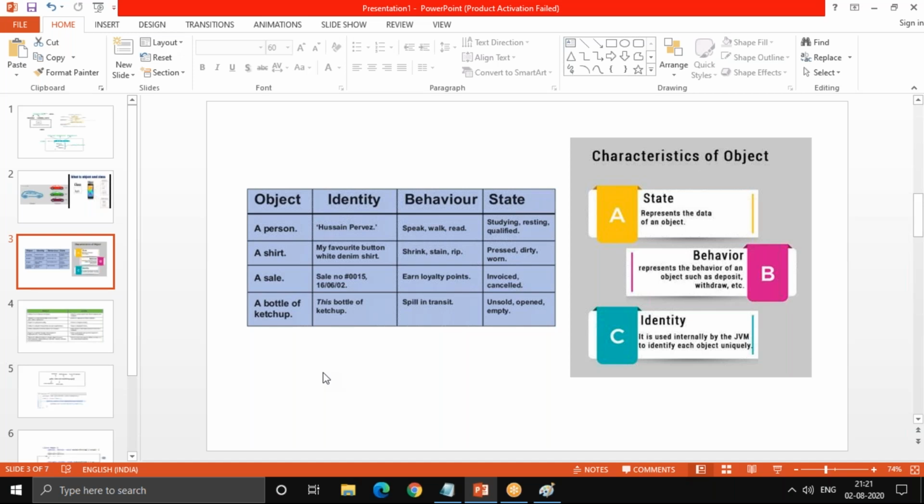And identity is used internally by the JVM to identify each object uniquely. So that's identity. For example, you call that employee by employee dot name. Whenever you call, the JVM will call it with the name actually. Employee name presents the data.